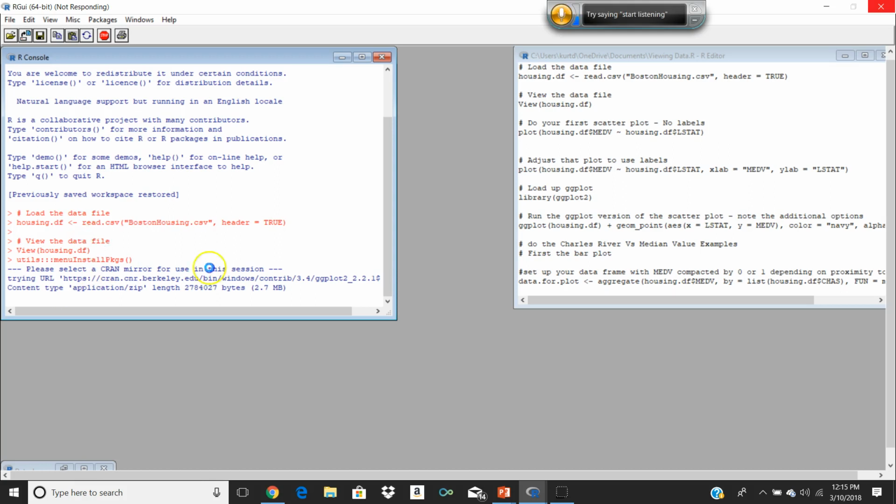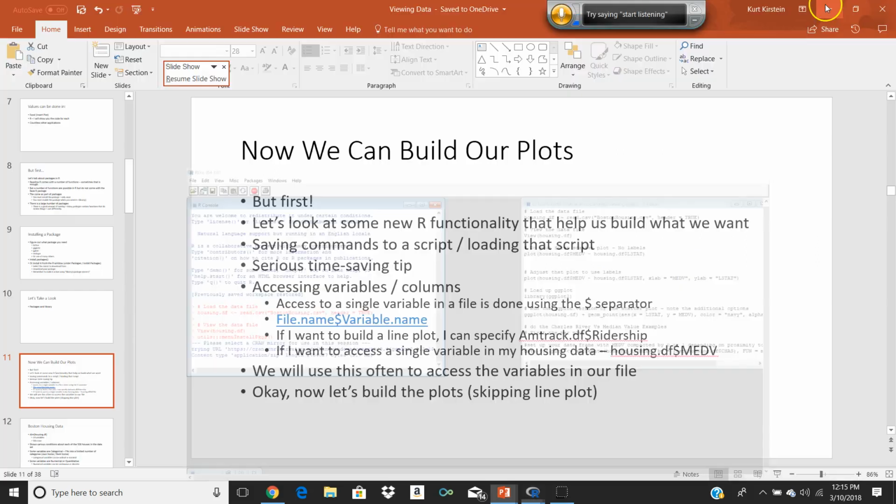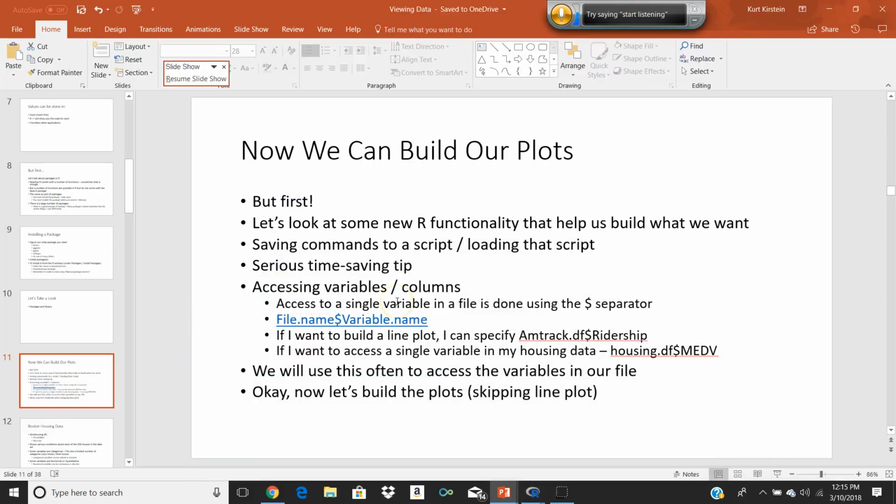The other thing that will help you a lot, and this is actually downloading this package, which is why I don't have control over my console at the moment, is a serious time-saving tip. I call it a serious time-saving tip, and I'll show it to you once I get access back to my console. But the serious time-saving tip is that you can type a command in.